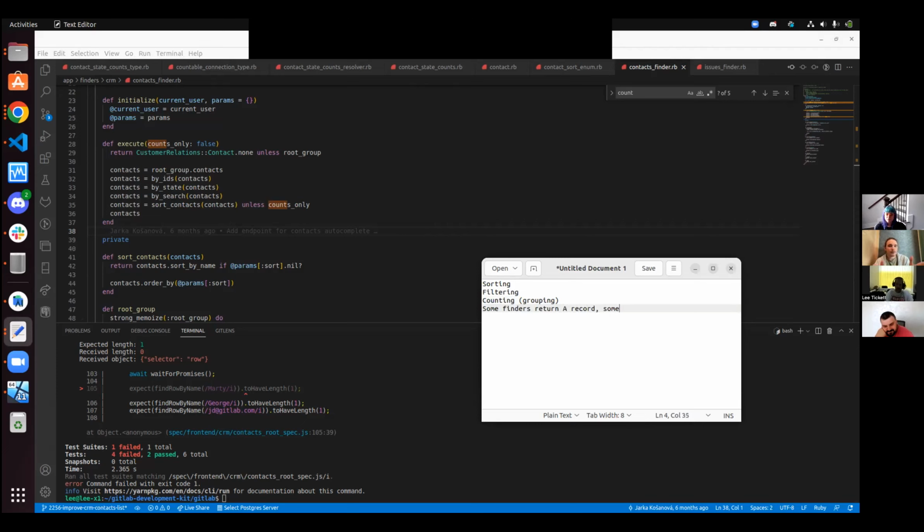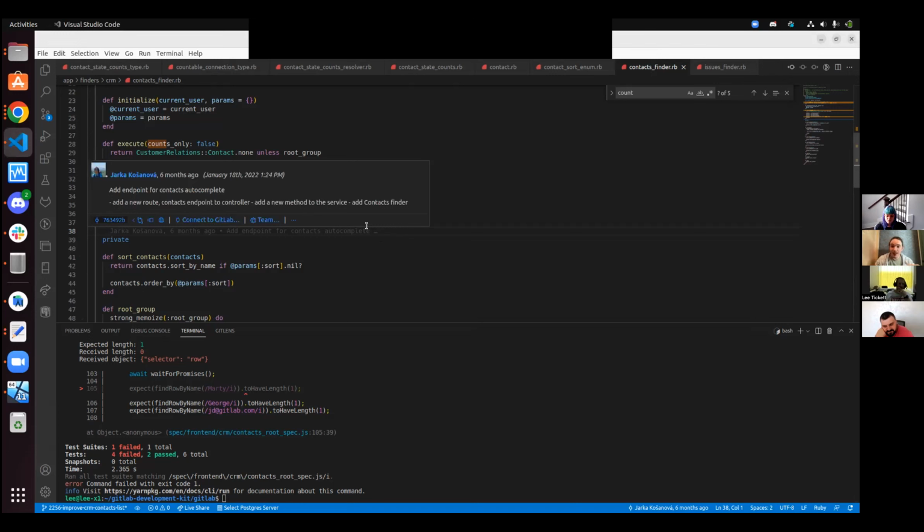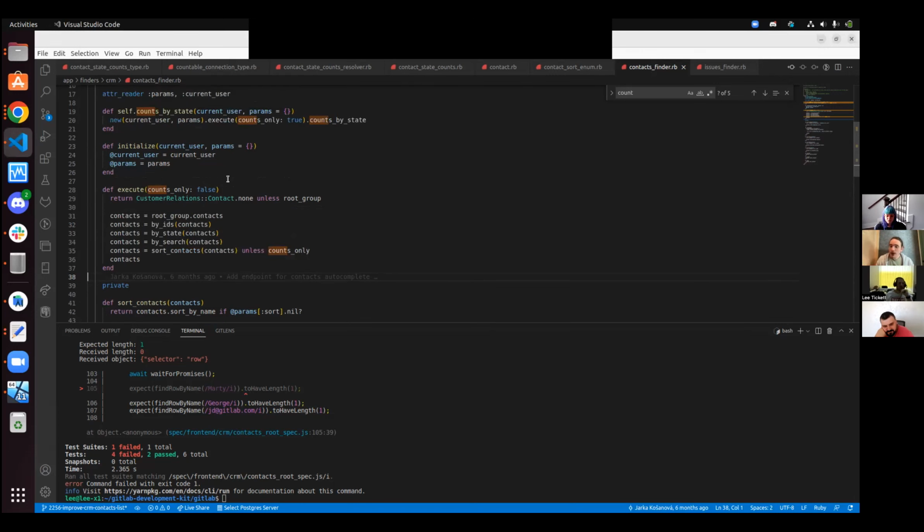How cool would it be if instead of just a contacts finder, which has a flag for whether we're doing counts or not, and that adds to the complexity, we had a generalized count finder which, based on the model and attributes on the model, can figure out how we want to count the thing, and we just return a count. Or I have my records finder, which returns the actual items. So we could have an item finder to find a specific item, one for records, and one for counts.